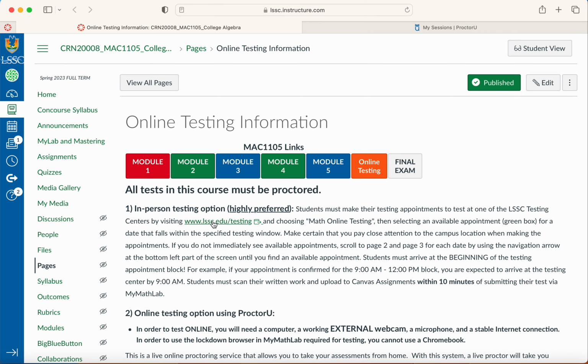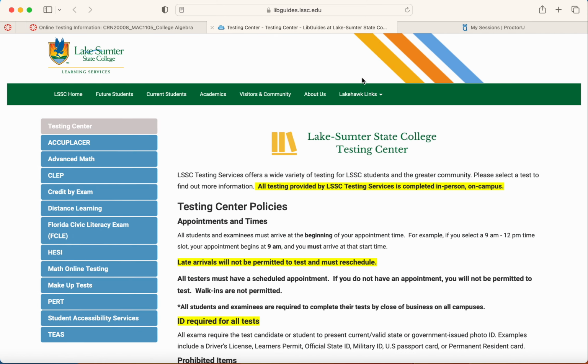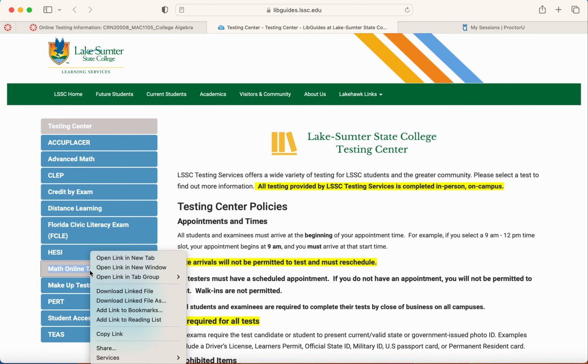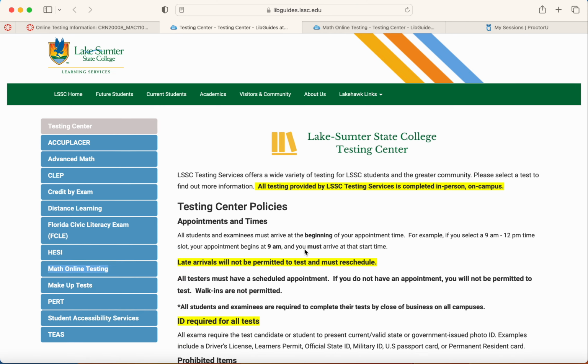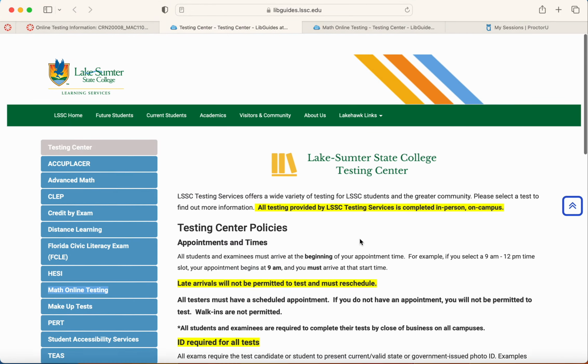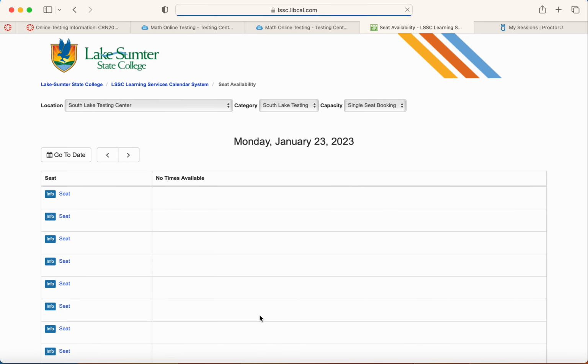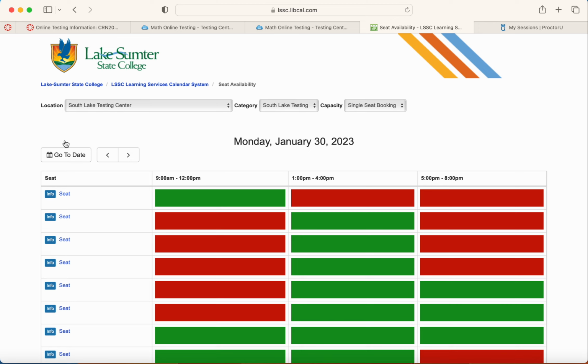You're going to go to the link provided, which is the link to the college testing center site. And once you get to the testing center site, you're going to click on Math Online Testing, and you're going to select the campus that you want to test at. Didn't quite work. Here we go. So let's say you want to test at the South Lake campus. You're going to scroll to the date that you would like to make the appointment for. So let's say, for instance, you want to make the appointment for Monday, January 30th.